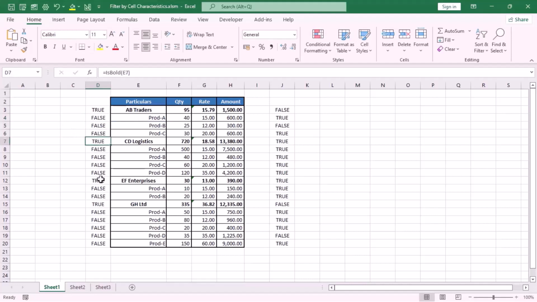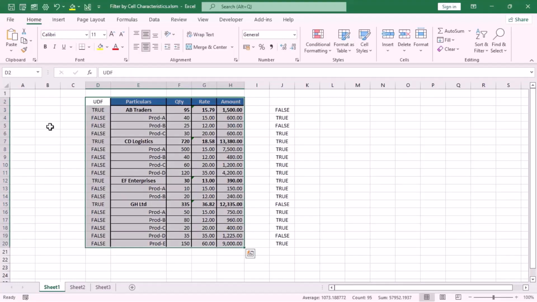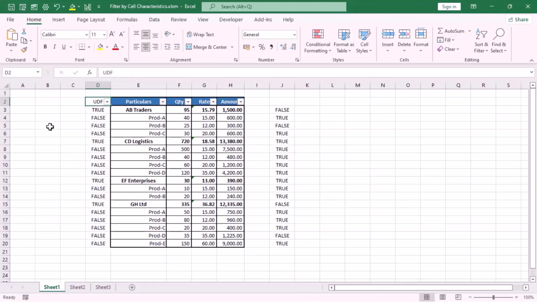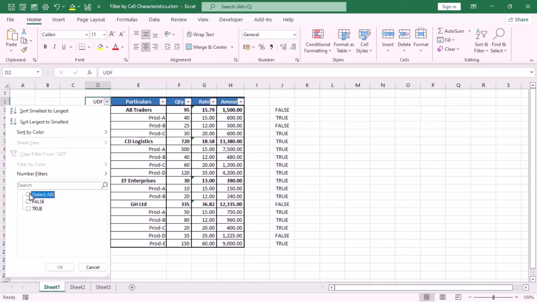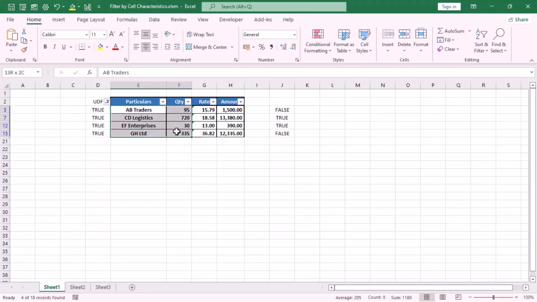So here it is saying true, here it is saying true, here it is saying true. So it is working well. All you have to do is create a heading, select the entire table, and filter it down. Now you can just select the true values. Now all your bold values will be here.